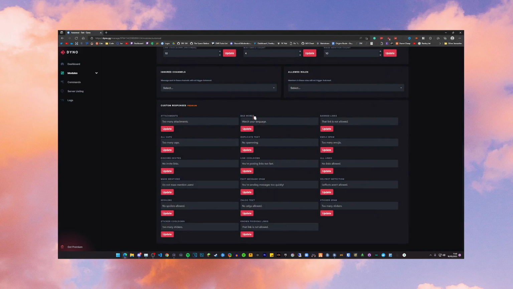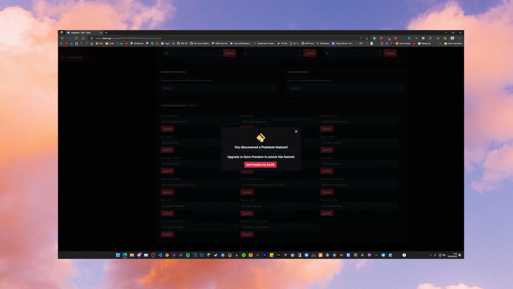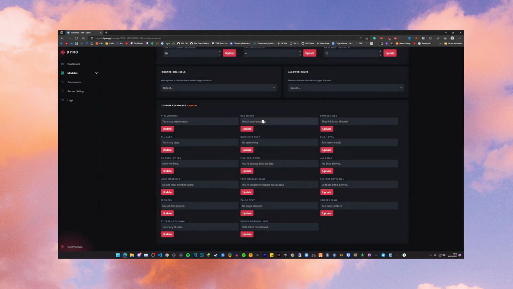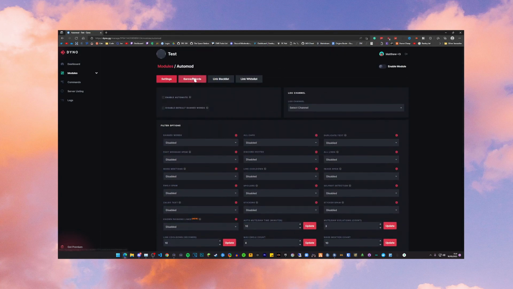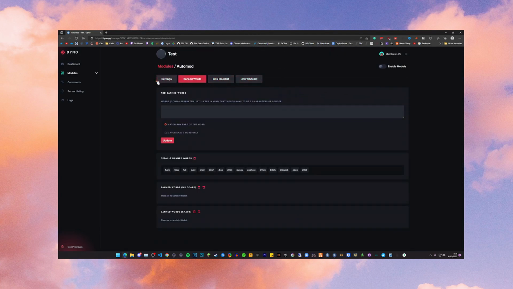This is premium. I don't have premium, but essentially you can customize all of the messages that Dyno will send after every single event here that it moderates. But yeah, that's essentially the Automod. And of course, make sure you enable it when you're done, so it actually takes effect.